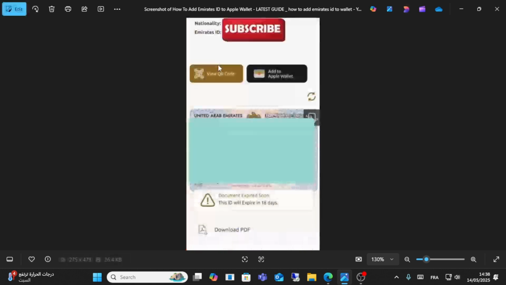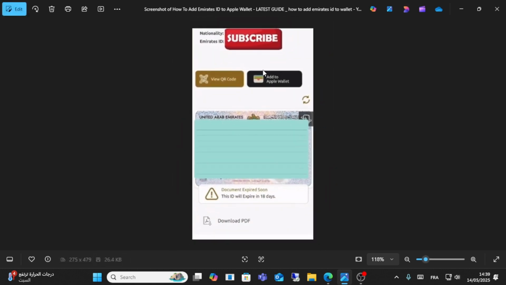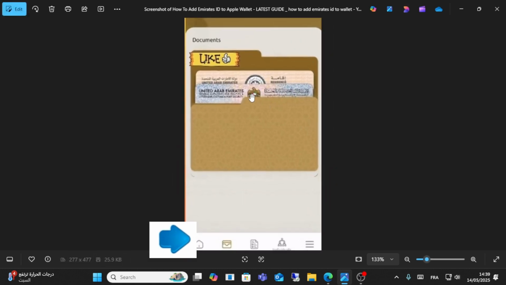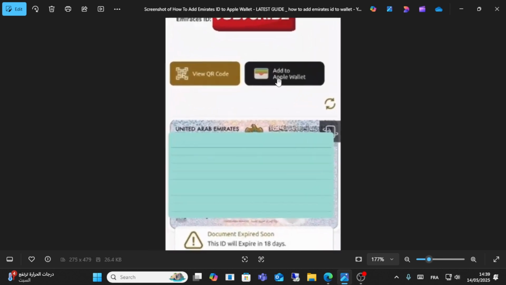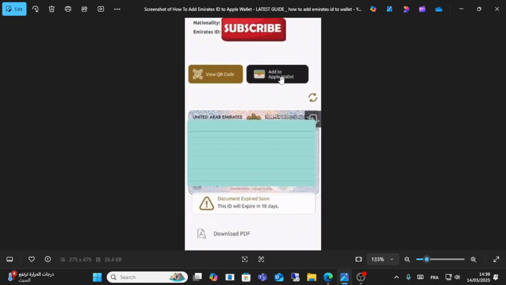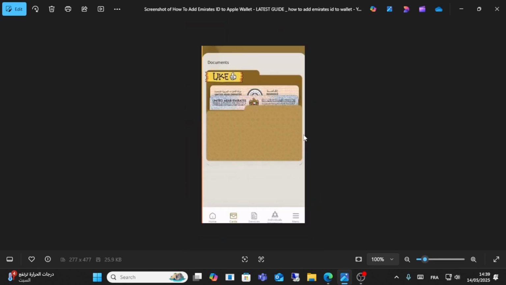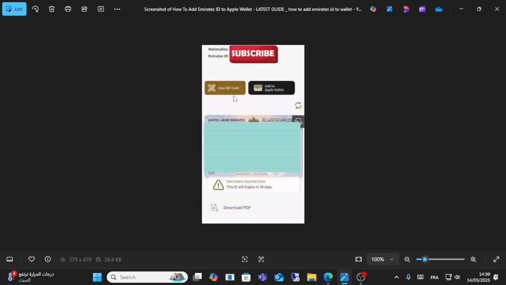So guys, after that you will find this option. Click on the card here and select your card, then click the add option, add to Apple Wallet, as you can see here, and then you will see this card as added. Then make sure your ID has not expired or something like this, and then you will connect your ID with Apple Wallet. So guys, this is how you can do it, and you can use a QR code option to scan the ID.